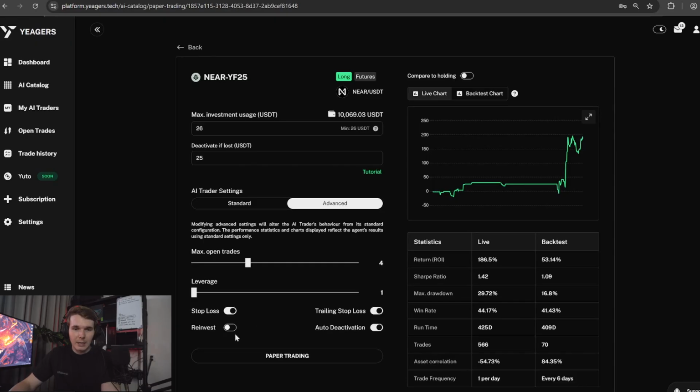Then the next setting we have is reinvest. That means that if the agent is earning or losing, it will use more or less total USDT. Let's say you first give your agent 100 USDT and then it trades, and then it earns another 20 USDT, so its total capital is 120. If this one is toggled off, then it will not use 120, it will still use 100, your original setting. But if it's on, then it will use the entire 120.